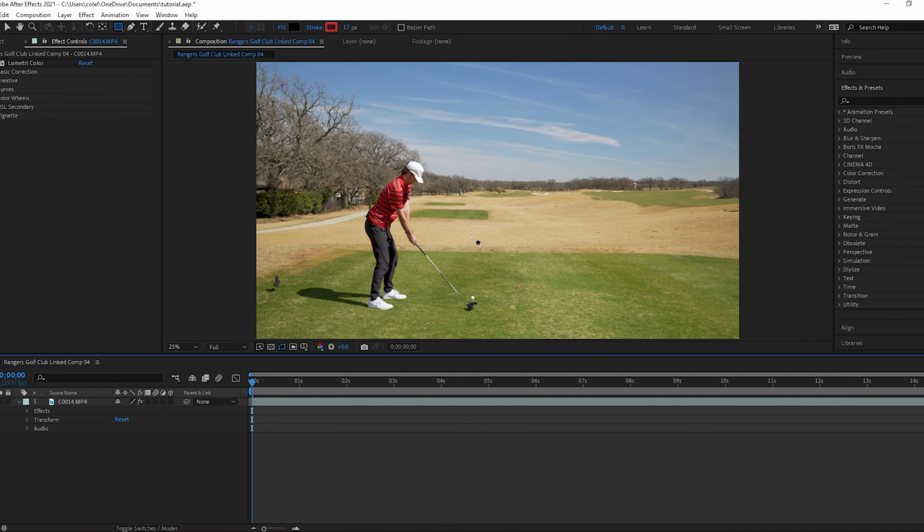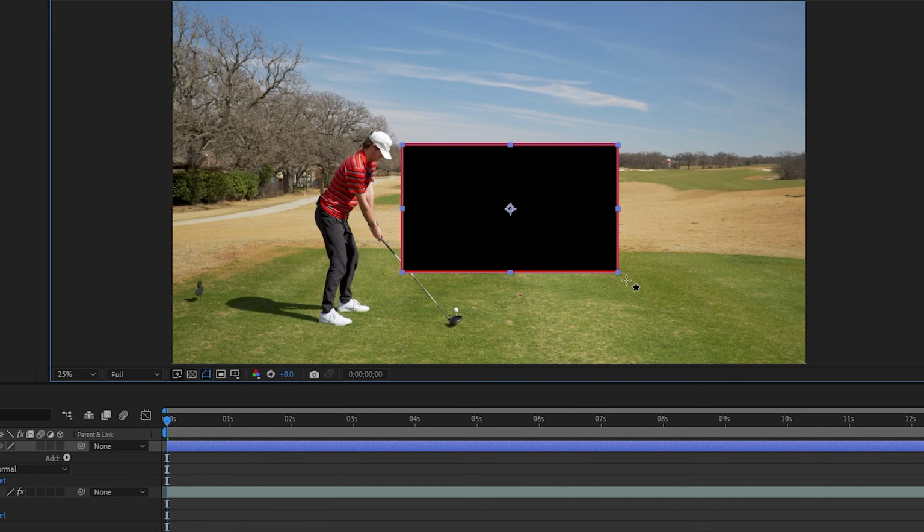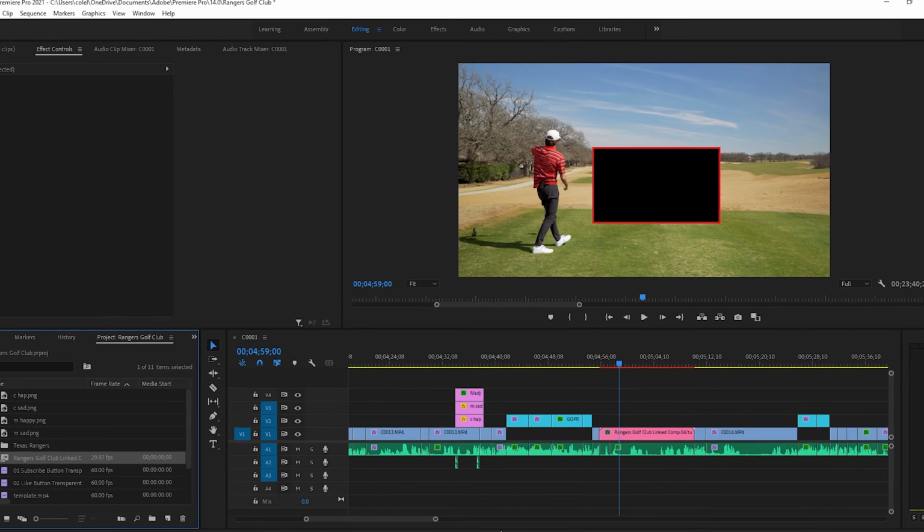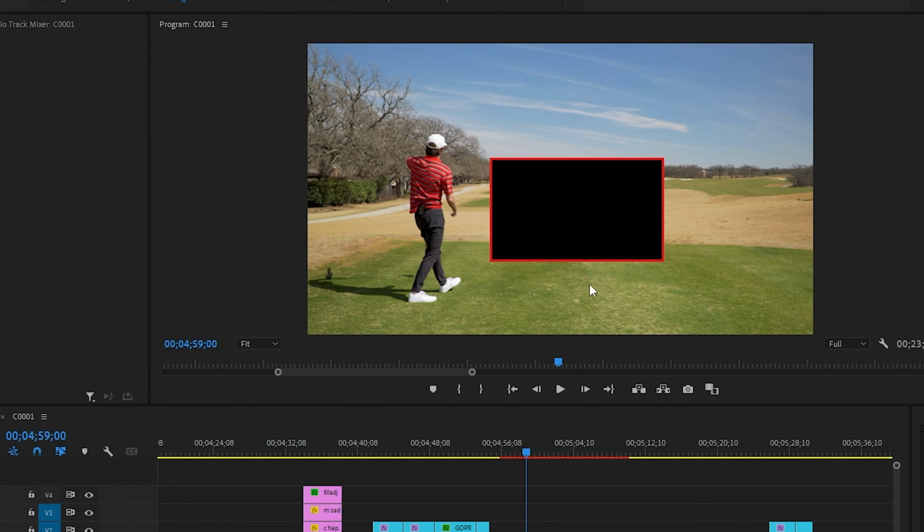Adobe Link is incredible. Literally any change you make in After Effects, just draw a box here, Control S to save, you go right back into Premiere, and boom, there it is. It's incredibly easy. The Adobe Link is amazing.